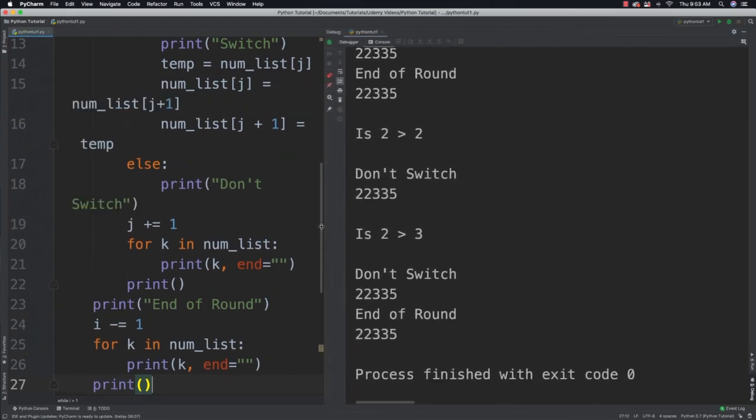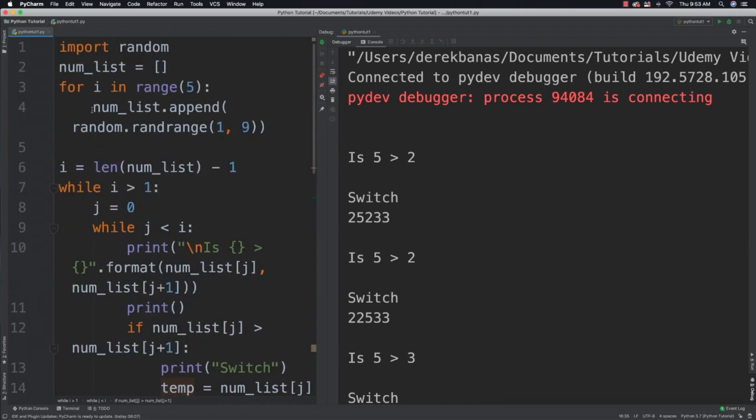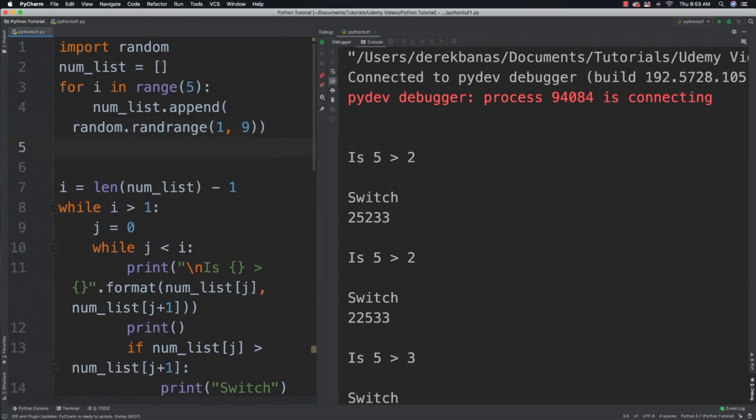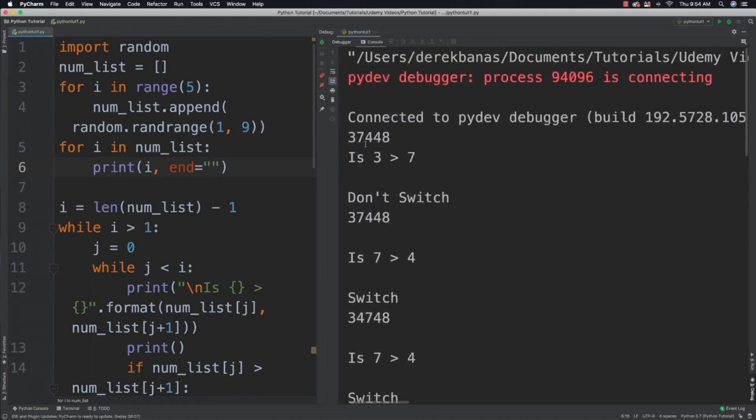And what you're going to see here is we very first check that 5 is greater than 2. Well, you know what? What I'm going to do here first is print out all of these list items so that you can actually see them on the screen. So for i in number list, print i, and then we'll say end equal to. So very first thing we do is we see our values: 3, 7, 4, 4, 8. Those are the values inside of our list.